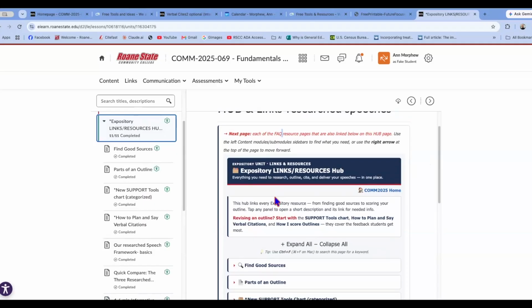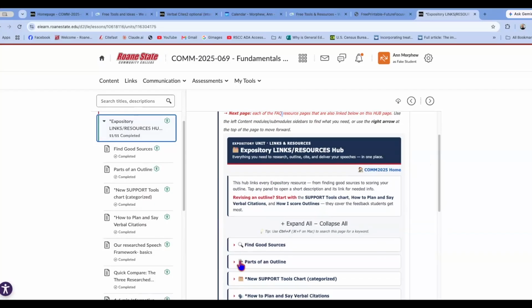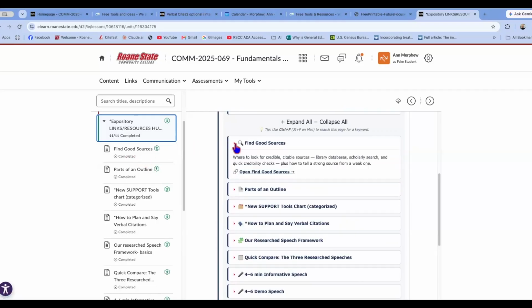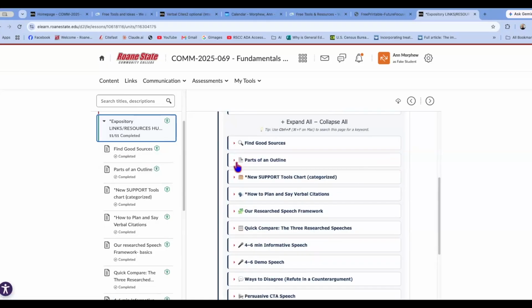Remember, if you see something that's confusing, let me know because revision is not a four-letter word. I would like to get your feedback and fix things. And I hope you'll be practicing good feedback too. So for expository links resources, you can go right to that page about good sources, or you can read a little bit about it and open that page directly. That's how this accordion works.